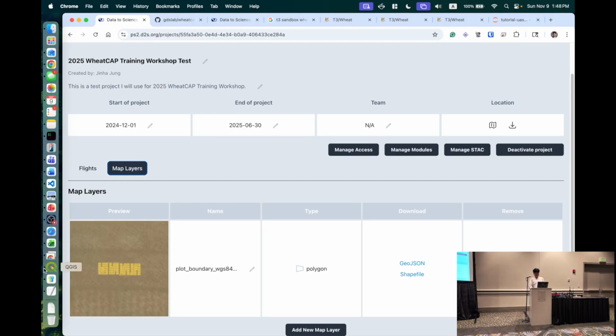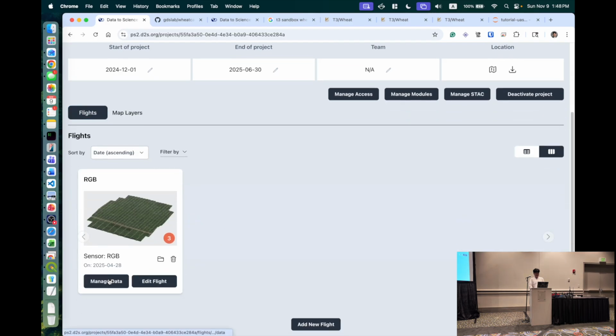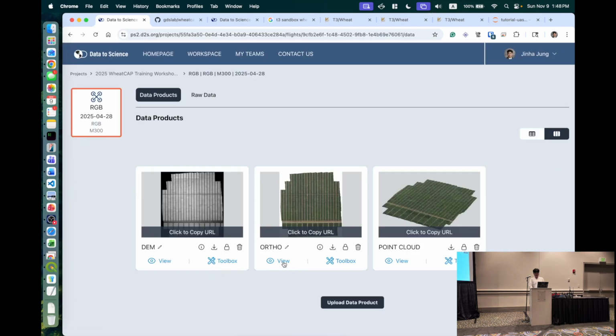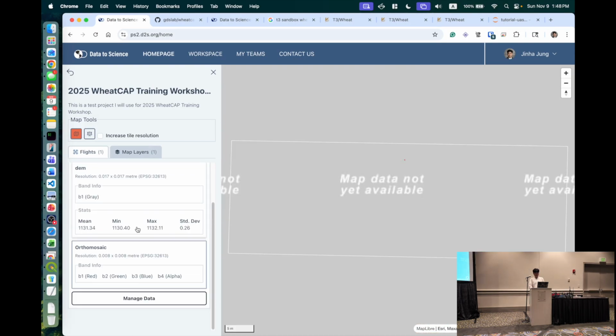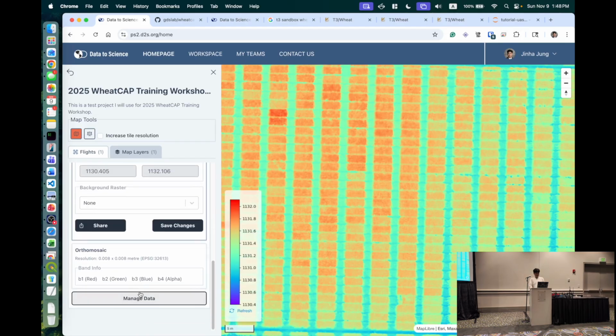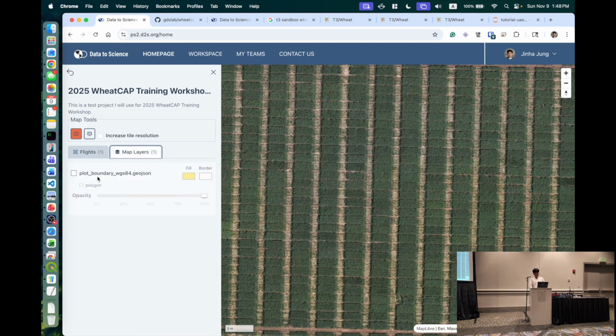And in the meantime, what you can do is let's go to the flight and go to manage data, open up the ortho. Now you see that map layer has a number 1 showing on the left. And I'm going to load the ortho imagery. Coming back here. Load it up here.